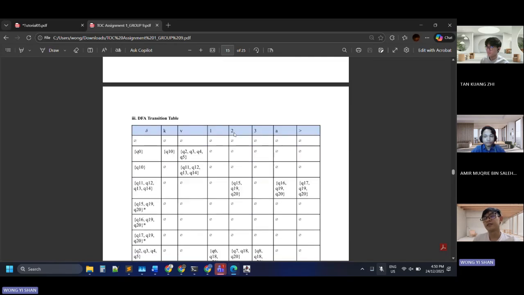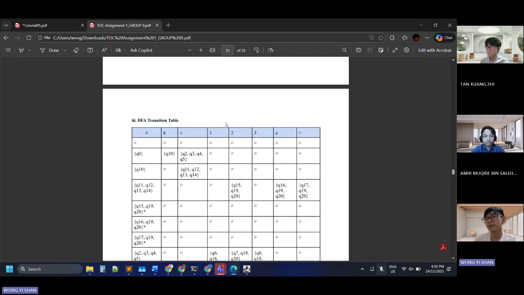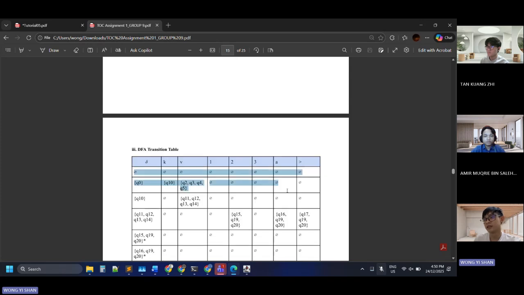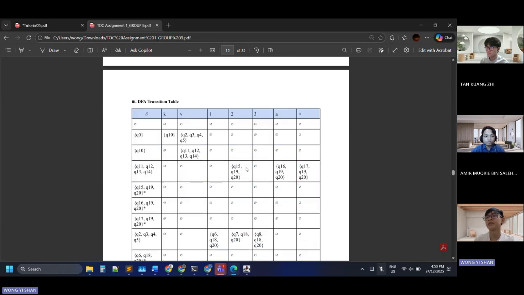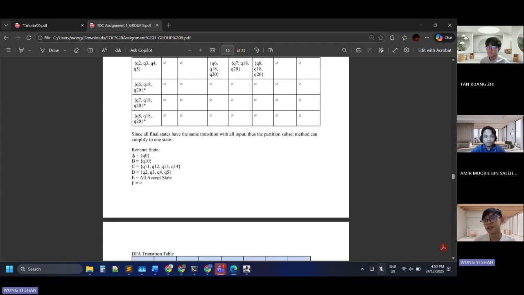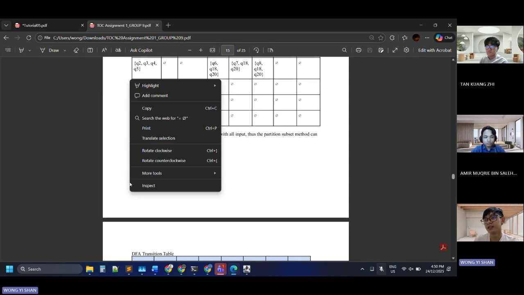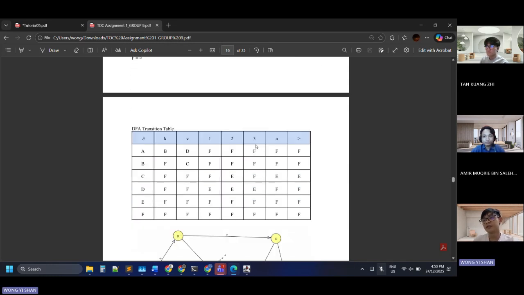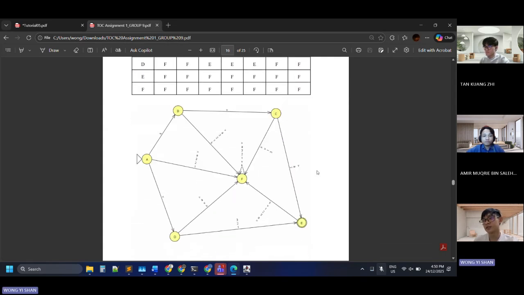Then the next step, I create a DFA transition table from all the reachable states here to get all the inputs and the next states. Here, I rename all the states, where A is equal to Q1 and so on, and the dead state I represent as F. Next is my simplified DFA table, after renaming the table and the states. The DFA looks like this.